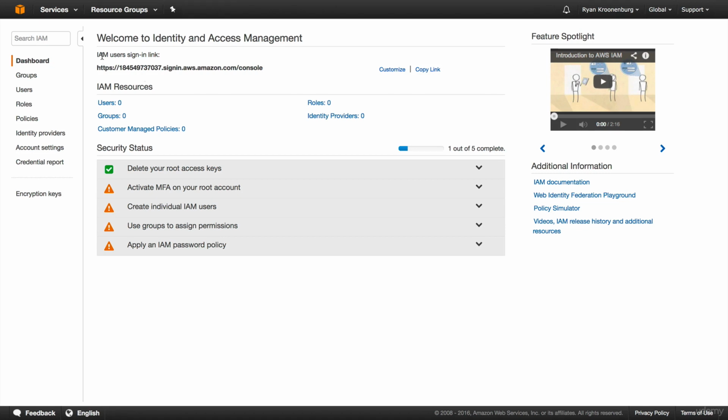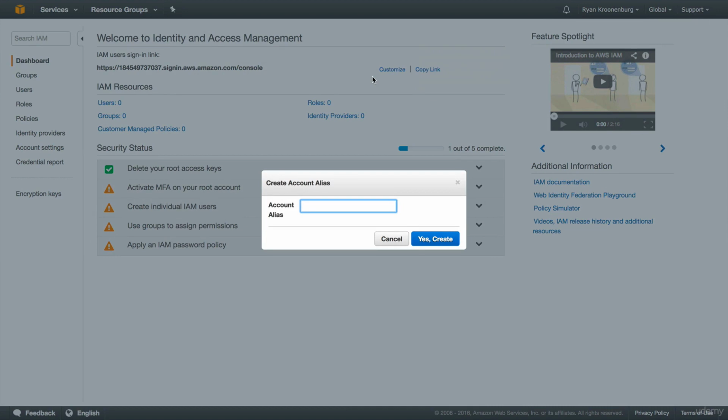Now you'll see over here it says IAM users sign-in link, and then it gives you basically a number.signin.aws.amazon.com/console. Now that number isn't random, that is actually your AWS account number, and you can get that if you ever need it in future by clicking on your username and then clicking on my account. Now that obviously can be difficult to remember, so what can you do? Well, you can customize it. So we can type in here something that we'd remember.